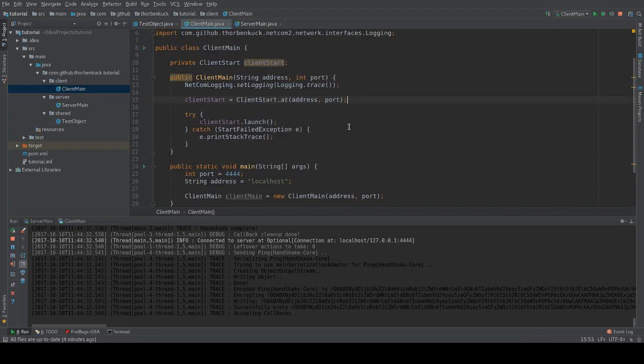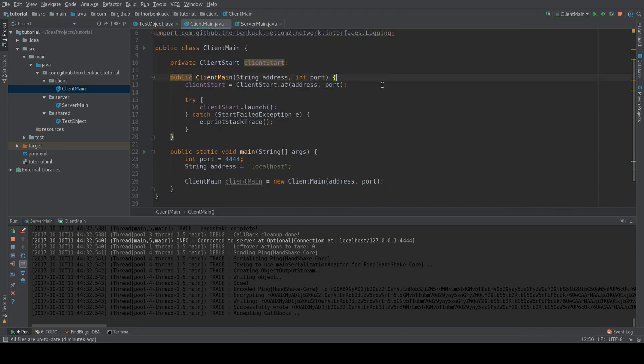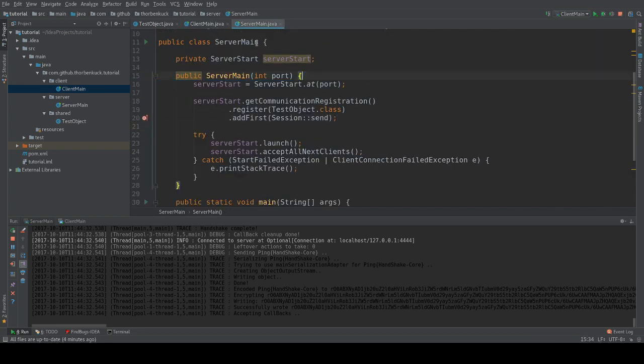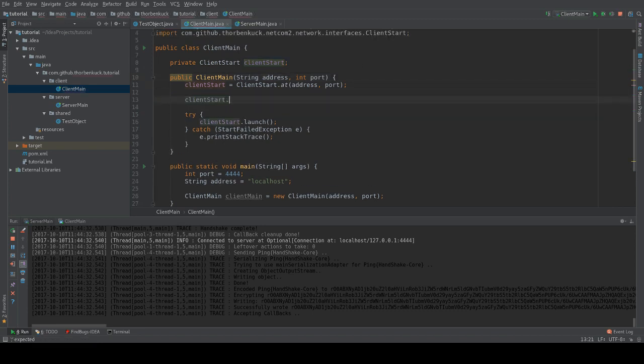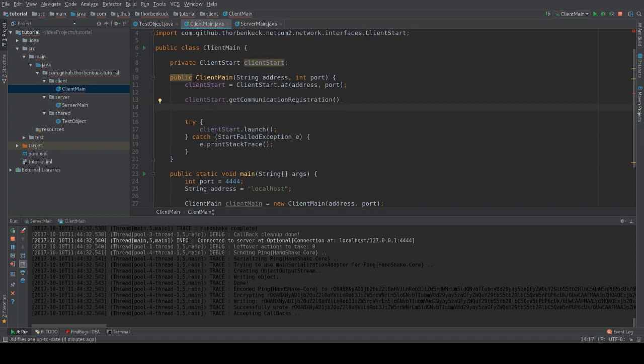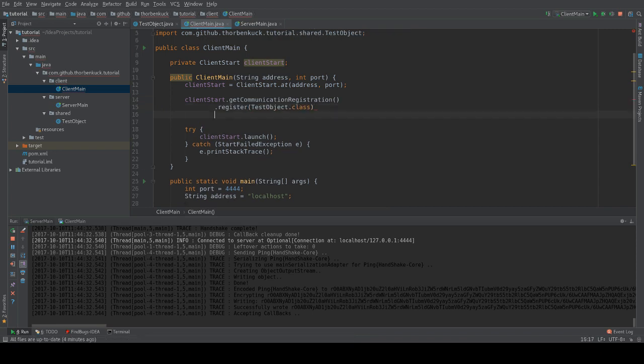Now, at the client main, we will do something similar. Let me remove this and remove this, because this would produce a lot of output otherwise. We get the communication registration and register the test object class. Again, let me add something to the head of the receiving pipeline. Now we just need the object. With just the object, we want to print it. We just want to print this object out.